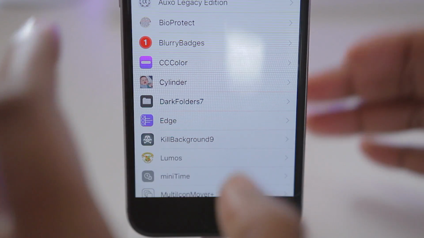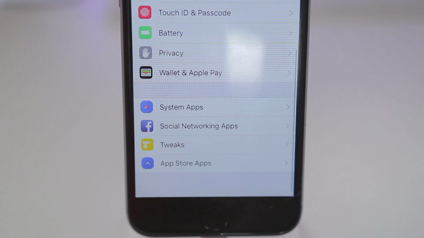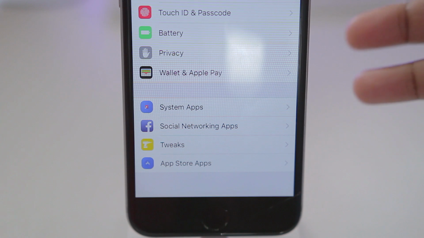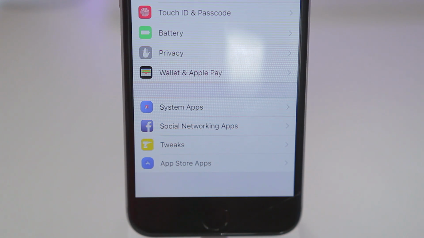Now, the nice thing about this tweak is that it puts these folders here automatically, so you don't have to create them. Just install the tweak and it does all the work. It groups all of these things for you here without having you manually select what needs to go where.